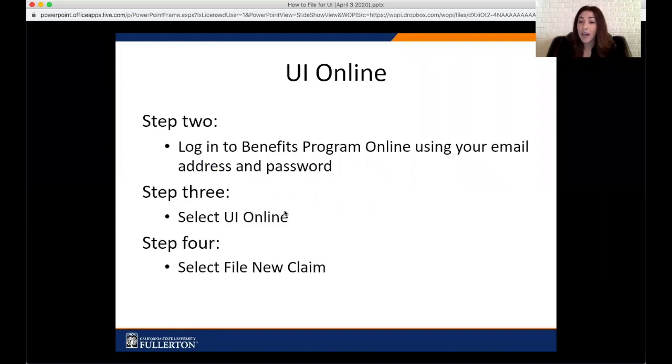Step 2, once you have all that login information, you're gonna go ahead and use it to log into the benefits program online. Step 3 is that you're gonna select UI online. Step 4 is selecting file new claim.